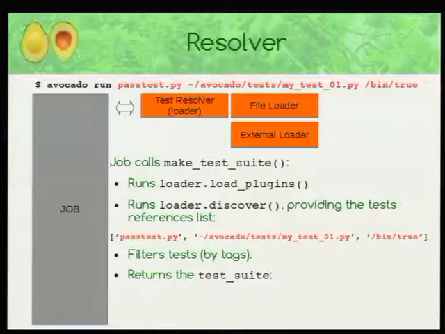This test resolver will receive just a list of the references that were informed in this command line here. This is all the test resolver will get from Avocado, from the job.